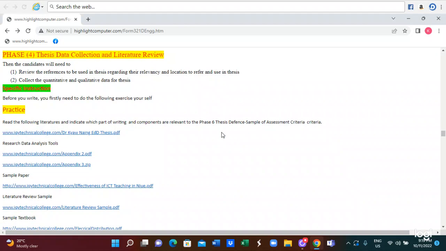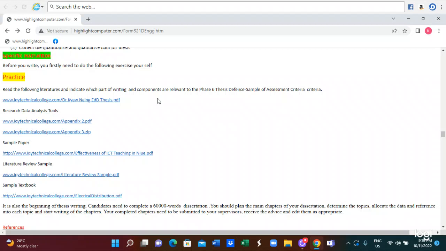After this, you have to do thesis data collection and the literature review. In this case, you have to review the references for the thesis regarding their relevancy and location, and use them in the thesis. You need to collect the quantitative and qualitative data for the thesis. In this case, you have to see the approach selection. So those are the examples.